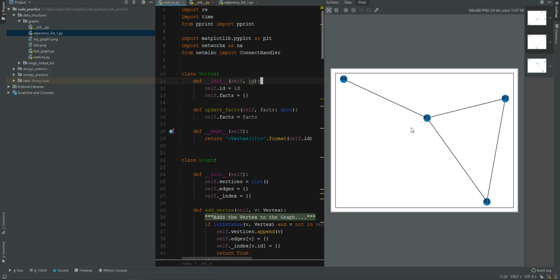Just wanted to show you guys what that looks like and the graphical implementation on what I already built before.